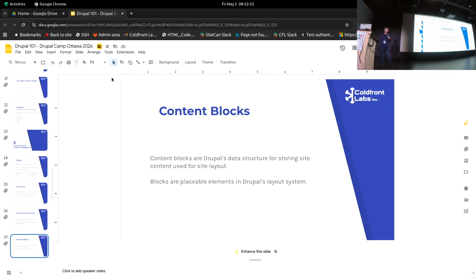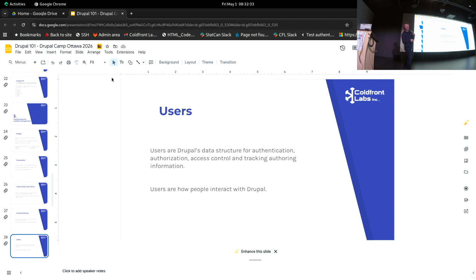Content blocks are another common one you'll see. A content block is a custom bit of content that doesn't have its own page, but you can position it onto any page that you want. Another important piece of content are users. Users are content, but they have some special things. Obviously, they can log in, they have access control, they have permissions, they have some other authoring information, and users are how people interact with Drupal. To have an account on Drupal is your user, but the user itself is a piece of content as far as Drupal is concerned.